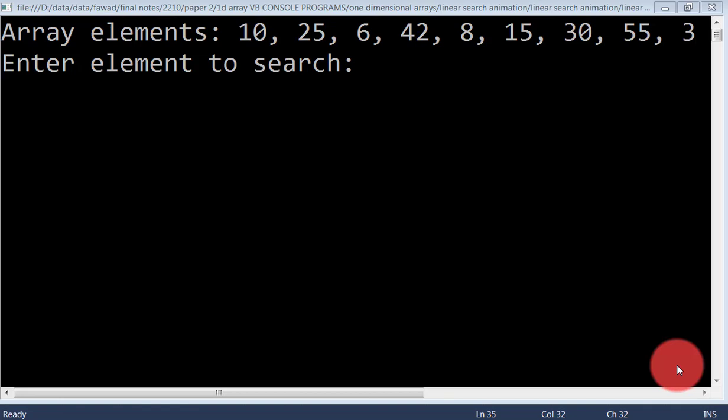Assalamu alaikum. This is your computer science teacher Sarfawad Ansari, and today I will demonstrate the program for the linear search using 1D array in VB.NET console mode.